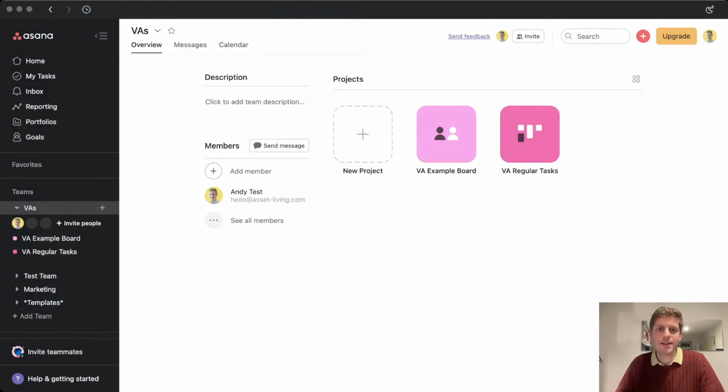So if I just go and share my screen, I'm going to show you how I work and add team members in Asana. As you can see, I've got my test Asana account here, and I've got a VA team, just as an example. So if I wanted to go and add somebody, a virtual assistant or another member to this team, I can do it a couple of ways, like a lot of things in Asana.